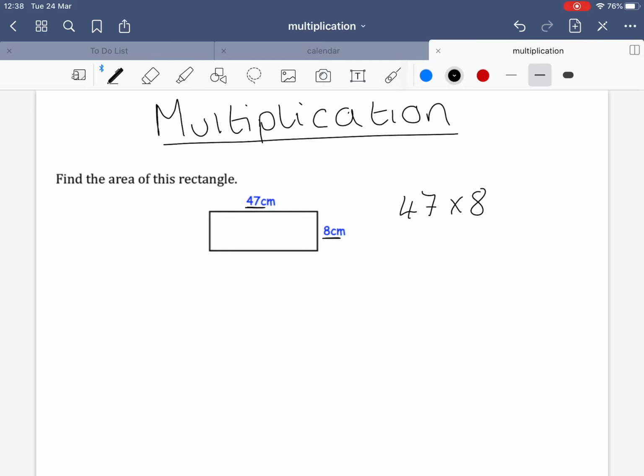Now there's lots of different ways you can do 47 times 8. You could write it out 8 times and add them up. You could use the grid method. You could use two different types of box methods. What I'm going to show you is a box method because I find this the quickest and the easiest way. You just need to know your basic times tables.